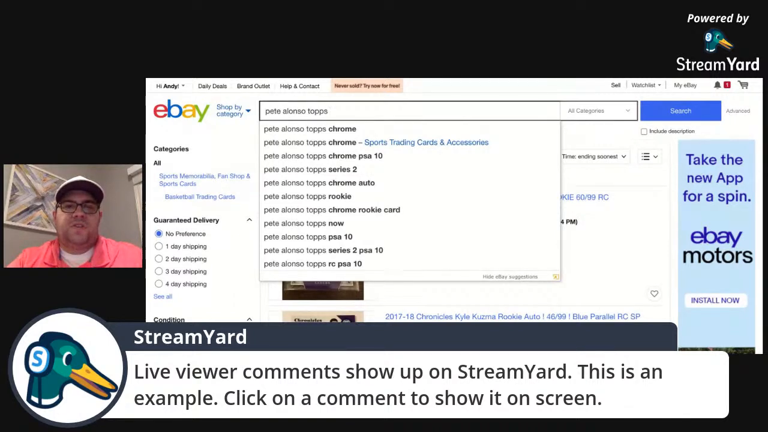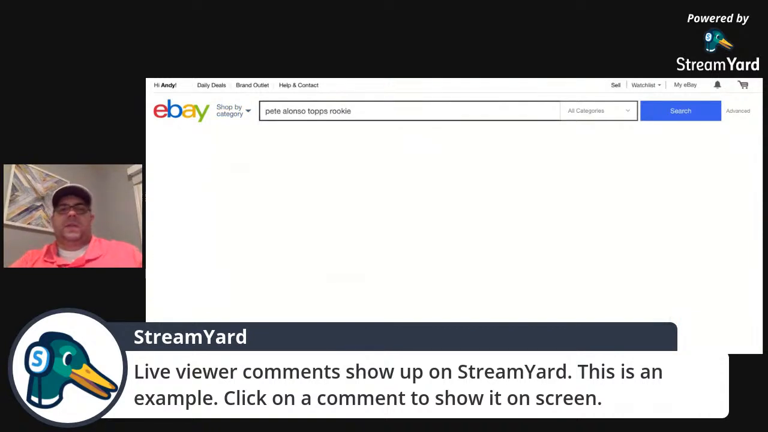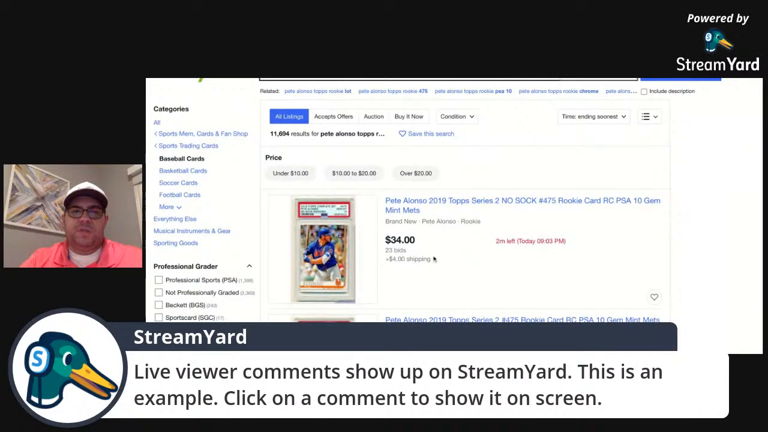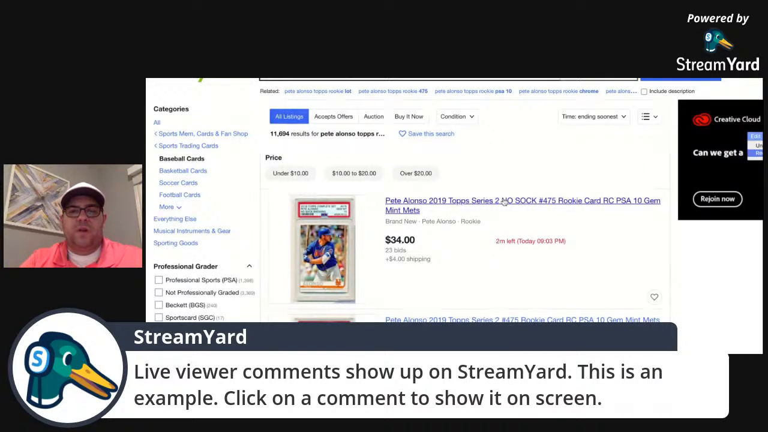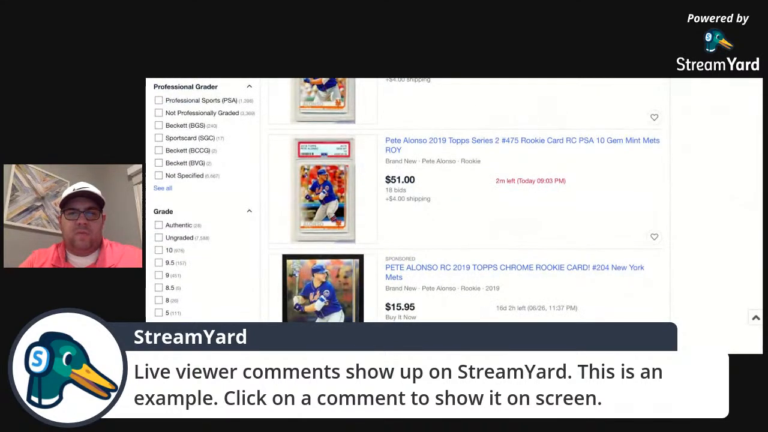So let's just start with Pete Alonso, Topps rookie. Start there. Again, that sets the base, right? This is really the card that I'm looking for, this Topps Series 2. He's got a number of different variations. There's this one that's the no sock. There's this one where you can see his sock a little bit right there. This is actually the base. Both of these are probably pretty right on what I'm looking for.